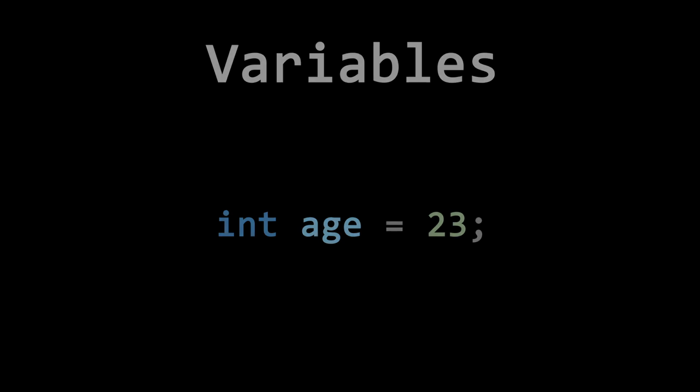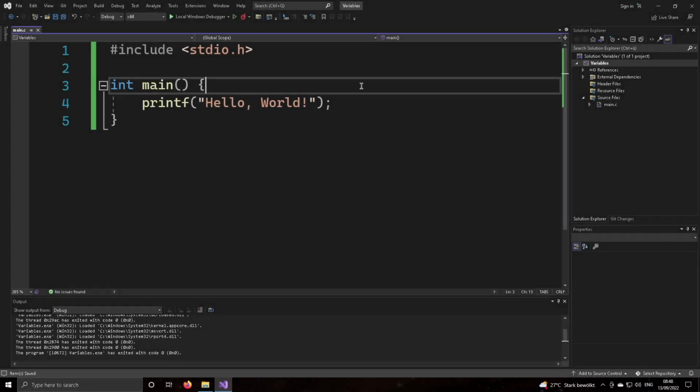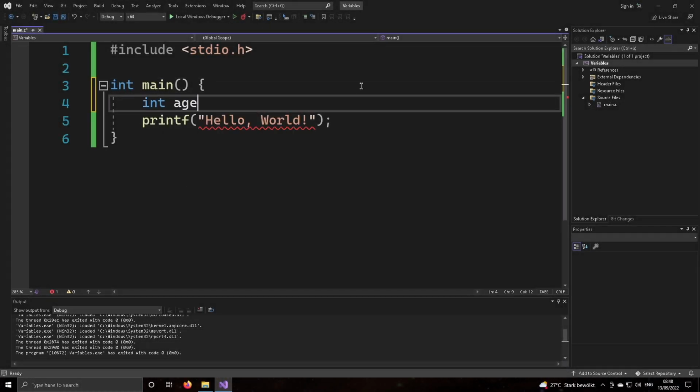To create a variable in C, we first need the type and then the name. We can also set the value with an equal sign. Let's create this variable in our code. The variable age now exists within the main function.